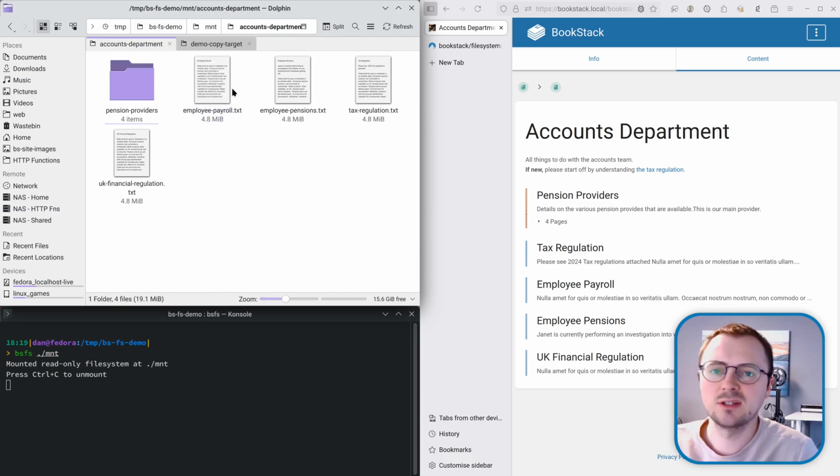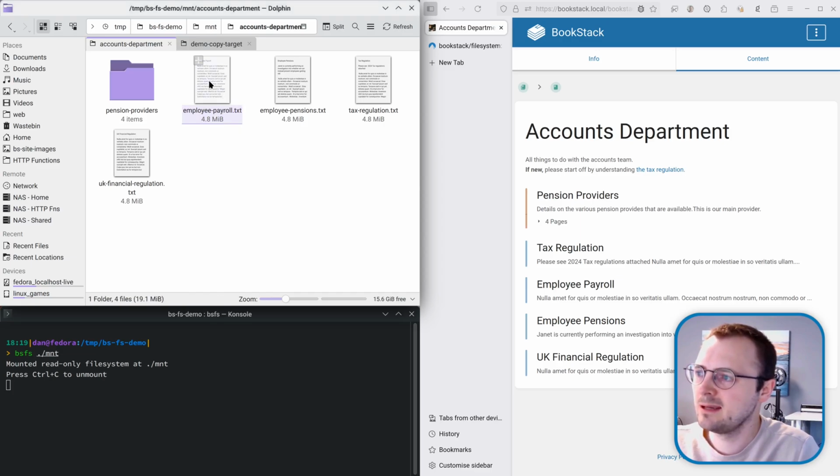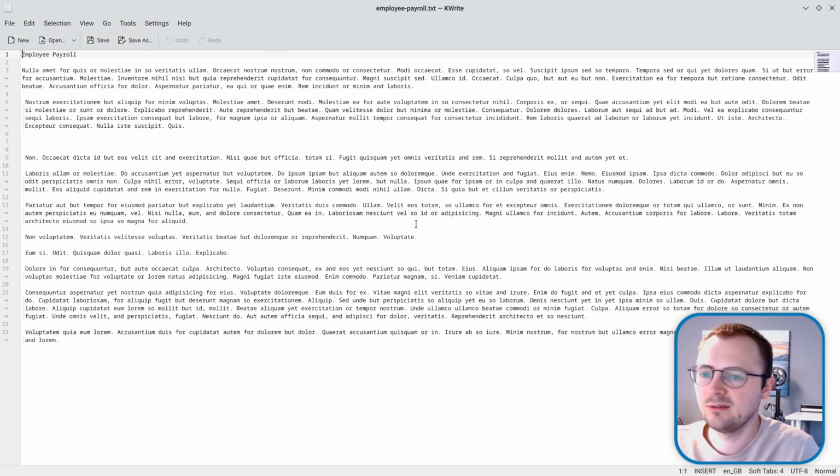And then each of our pages is currently shown as a TXT file, because that's what it will be by default. So how this works is that it's communicating via the API and it's fetching back page content via the exports API endpoints. So here we're seeing it with TXT exports in the same way that you'd get if you use the export option within BookStack itself when looking at a page and exporting. So if we open up, for example, this employee payroll, we see the text content for this page.